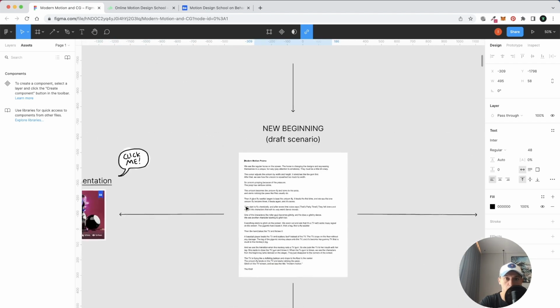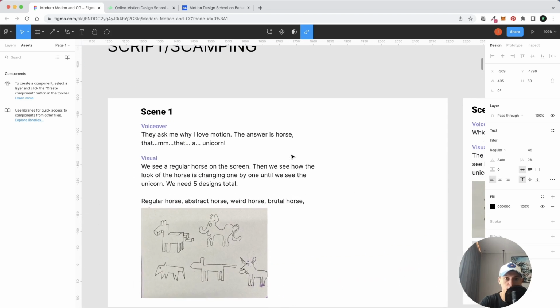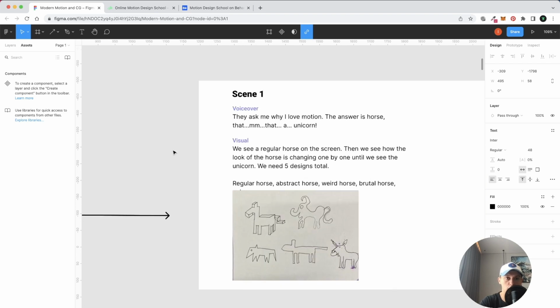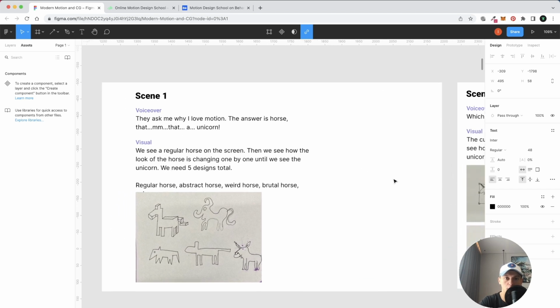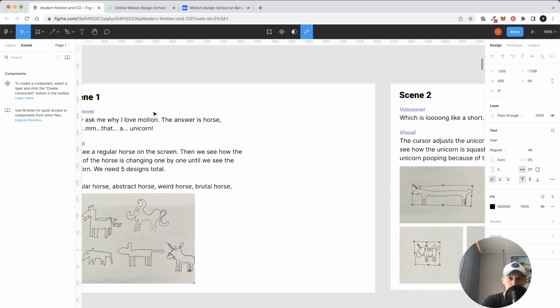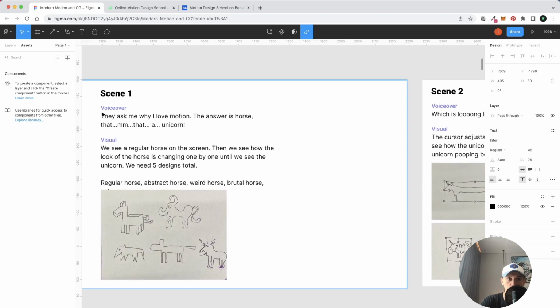Once I did the scenario, the next step was to make the voiceover, and I combined the visual that I already had with the voiceover and divided my script by scenes. So you see voiceover, visual that explains what's happening on the screen, and some examples.